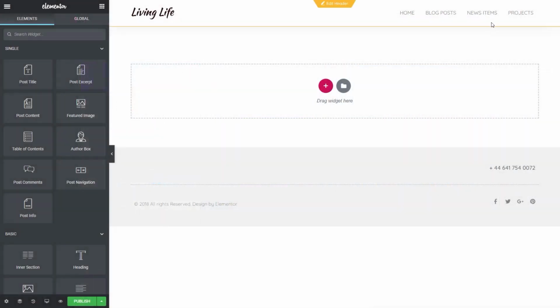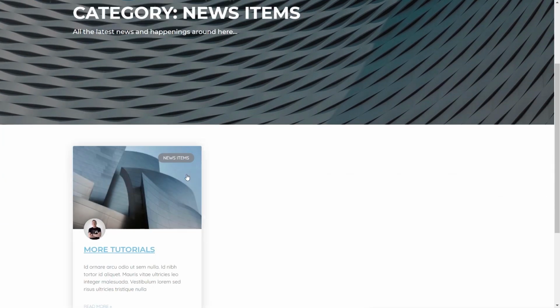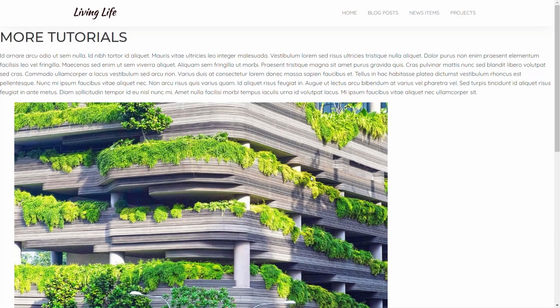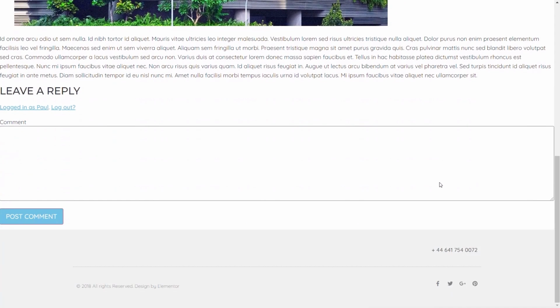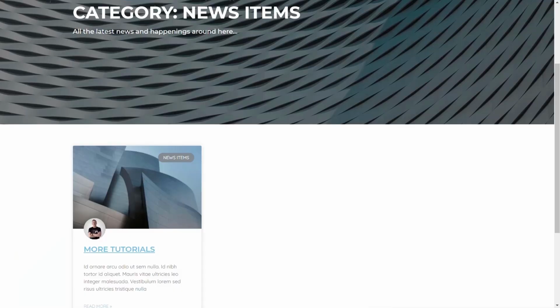We can close out of this, a blank template that allows us to do exactly the same as we did with the archive. We can pull in and build up a template based upon the single post content. So let me just show you what I'm talking about. Let's take a look at our news items. And if we click to go and take a look from our archive page, this is the single post template. In other words, this is where you'll see the actual post itself. And at the moment, you can see it's not styled at all. So we're going to create that.